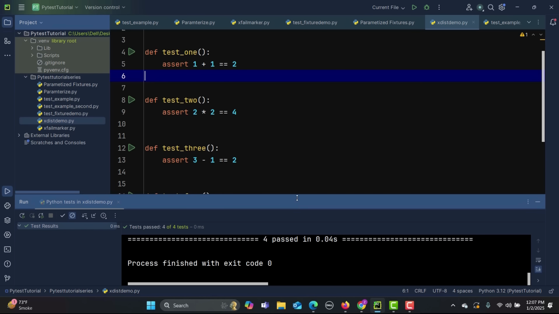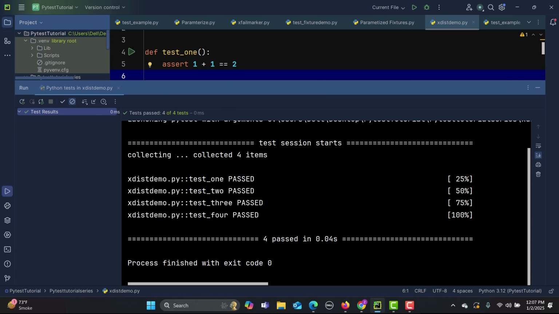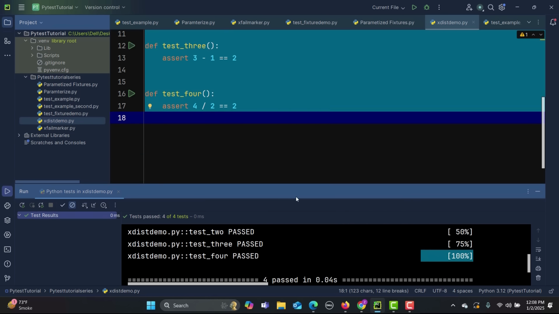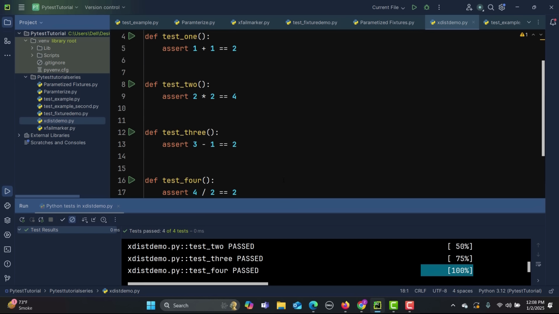Here the execution goes one after another. Like your test case progress, you see that 25% of test cases are done, 50% done, 75% done, and 100% done. Here you might see that the execution was really fast, because there were only 4 test cases. Assume that you have 1,000 test cases, then in that case it will take time.